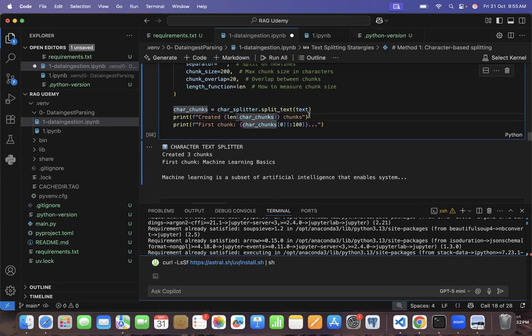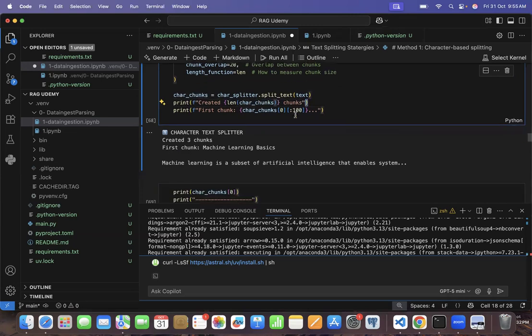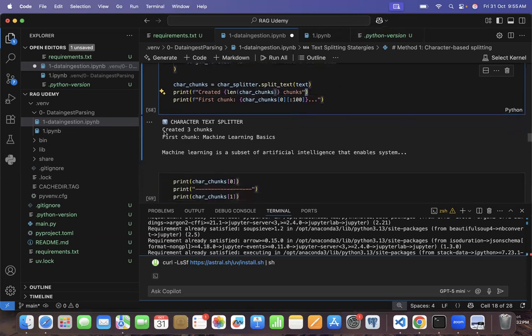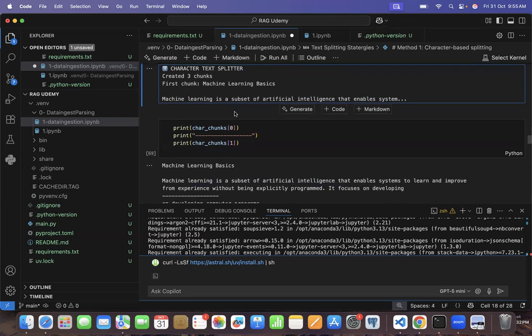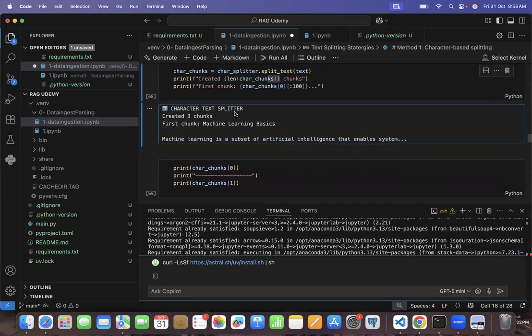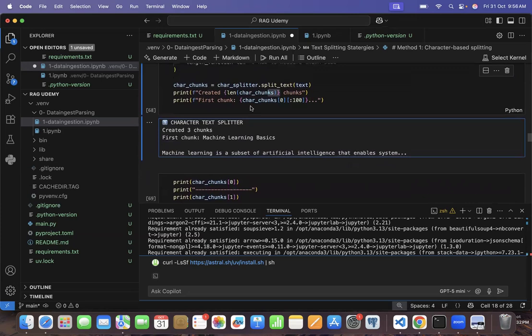How many chunks have got created? Whether it is chunk 1, chunk 2, chunk 3, that length I'm trying to see. So if I just go ahead and execute this, here you can see it has created 3 chunks. The first chunk is machine learning basics. And I can also directly print all the chunks. See, when I print all the character chunks, here you'll be able to see that it is my list.